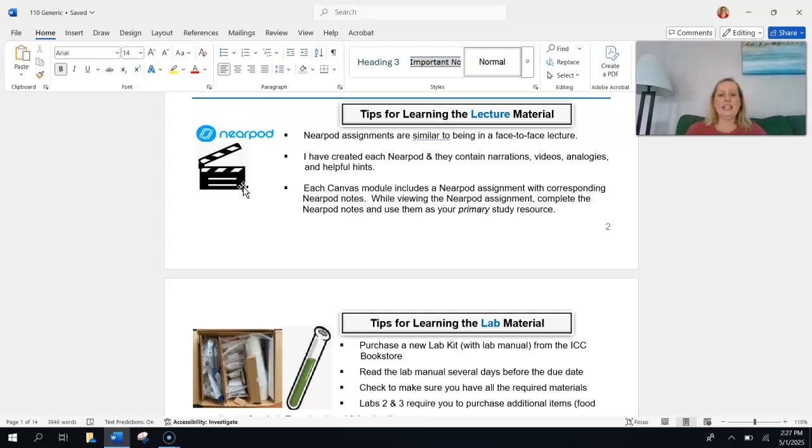Once you've signed in, the next thing you see looks almost like PowerPoint slides, because I have uploaded my PowerPoint slides and then I have narrated them. Nearpod is what I use so that it's as similar as we can get to a face-to-face environment. This is the most important resource, and what you're going to do is listen, because I have personally created each slide, I have narrated each slide, and then I've embedded activities.